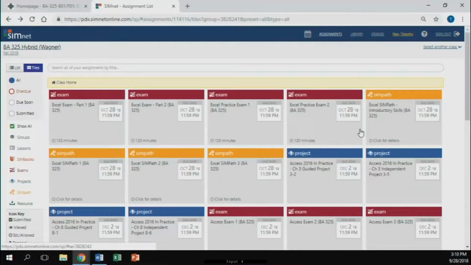So again, a best practice for you as students to learn the content, set yourself up, and succeed is to do the SimPaths in this order: Excel SimPath introductory skills, then Excel SimPath 1, then Excel SimPath 2, then Excel SimPath 3. Within the SimPaths, first do the pretest, see what you need to learn, do the lesson to learn those topics, and then do the post-test so that you are able to get the maximum knowledge and achieve the best score on all of the post-tests.